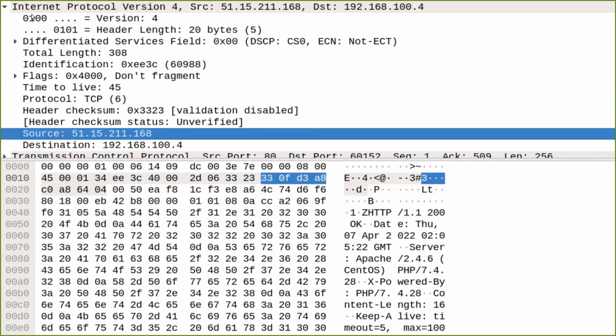Please note that Wireshark has already done the decoding for us, but you can see that 51, the IP address, is represented as 33 0F D3 A8. For those of you who can remember the hexadecimal computation, the first digit's place value is ones, and the second digit's place value is 16s. So if you do the multiplication, 3 times 16 is 48, plus 3 times 1, which is 3. 48 plus 3 becomes 51. And you can do the same for the others.